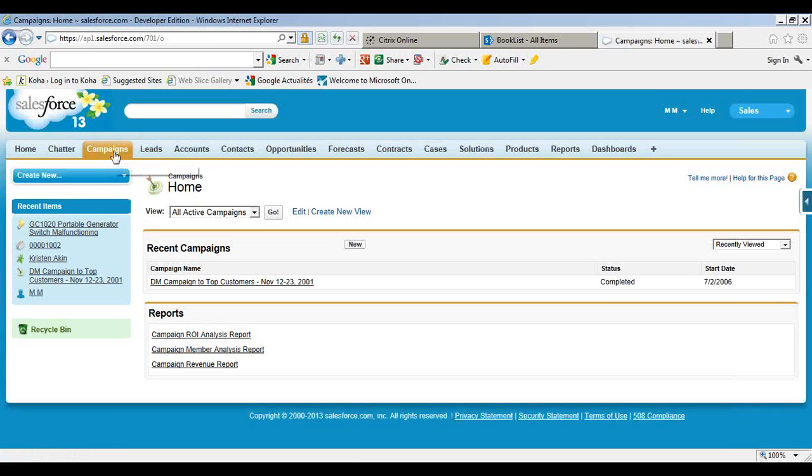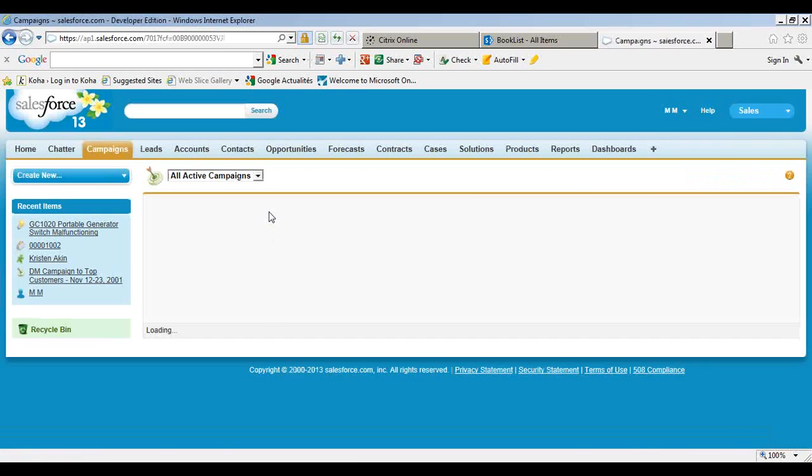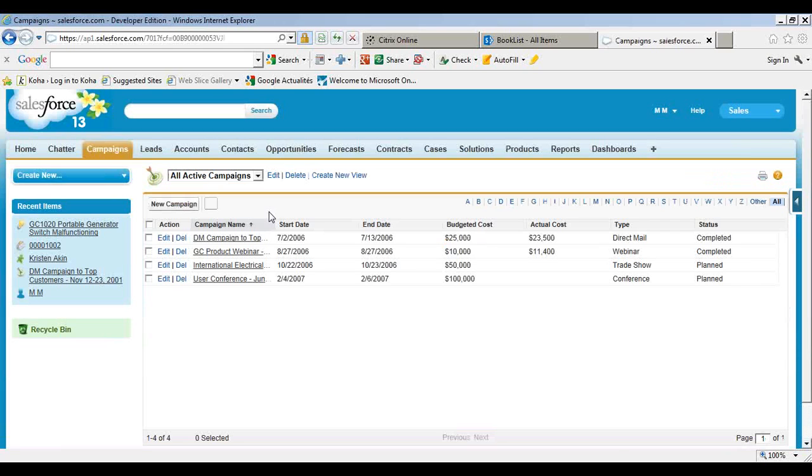About campaigns, it's related to marketing. For example, if you want to do marketing campaigns of products to your customer with some budget cost and about the time.